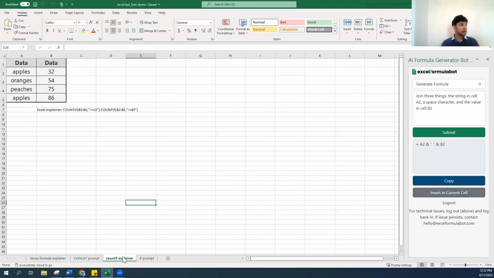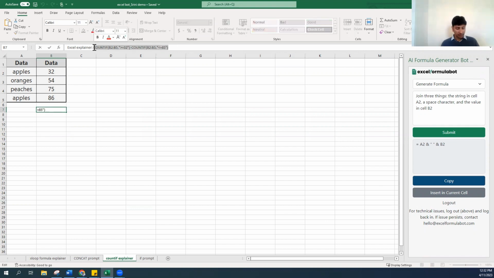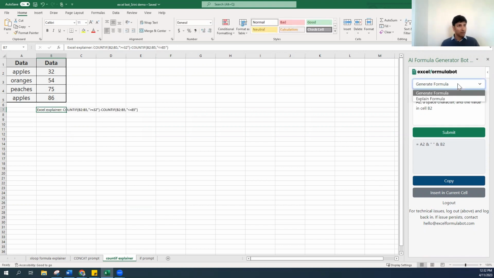Now let's try a third example. So here I wanted to get an Excel explainer, which is about another complicated formula. So I'm going to copy this. I'm going to explain this formula, put it here, and submit.